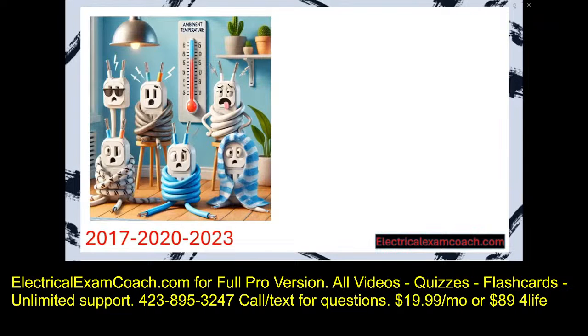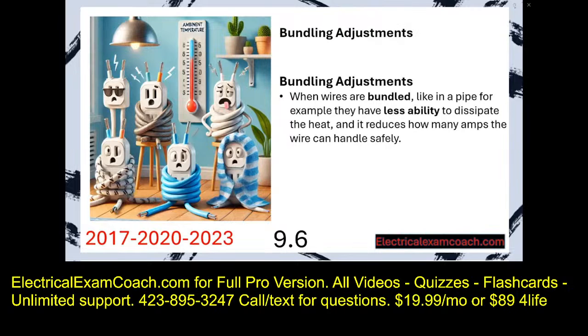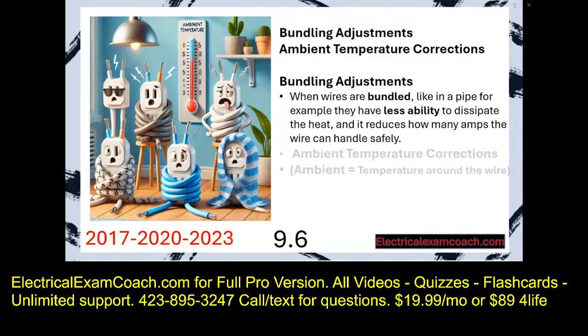I am the Electrical Code Coach from electricalexamcoach.com, and this is lesson 9.6 in our video series. In our previous lesson, we learned all about bundling adjustments and how to derate them when wires are bundled inside of a pipe, cable, or raceway. In this lesson, we're going to be learning about ambient temperature corrections. It's very similar. We just pull from a different table, but it's the same style demand factor process that we've been doing this entire program.